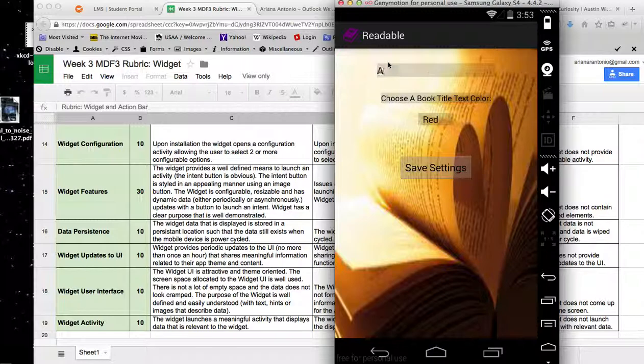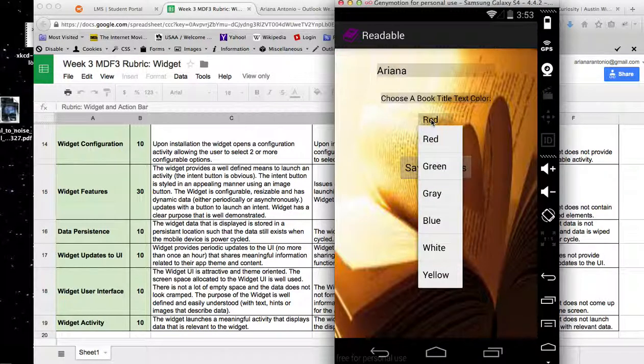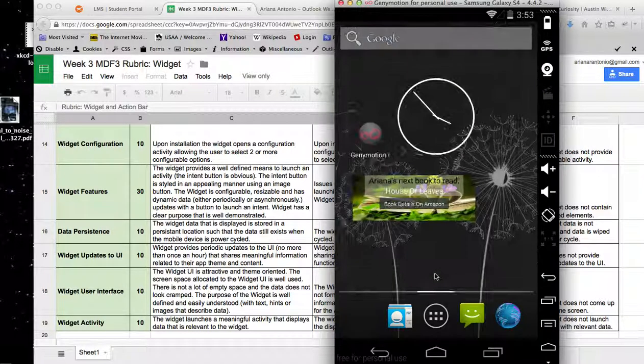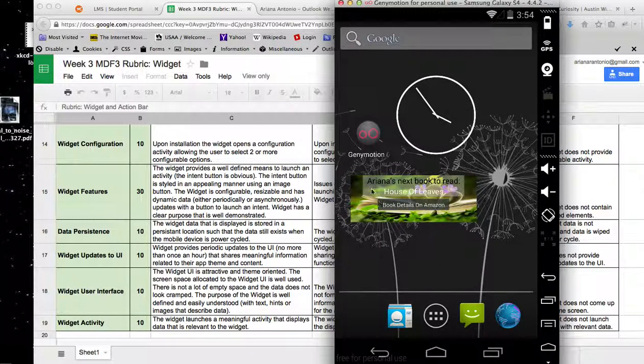So I can go ahead and input my name, and then choose a color for the title text. I'll go with white and save it. And then it's going to create the widget on my home screen with that information. So it put my name in here from what I put in the configuration. It made this title text white based on my selection. And so here's the actual widget.